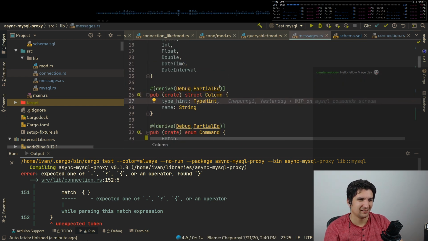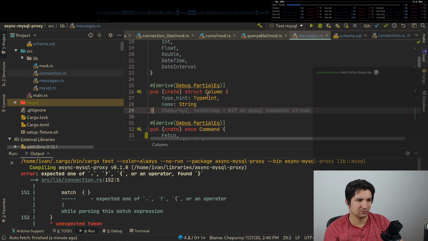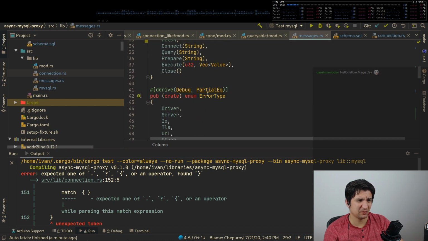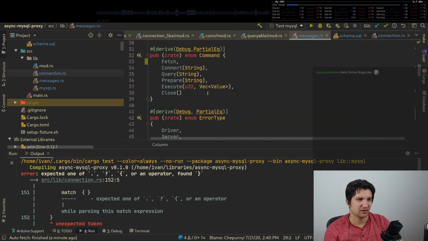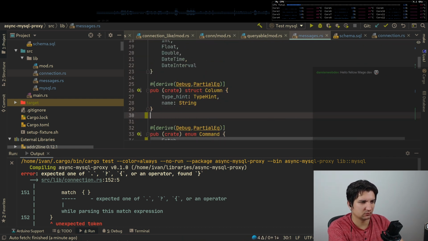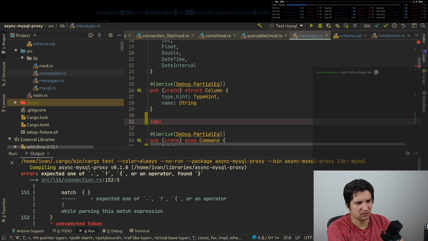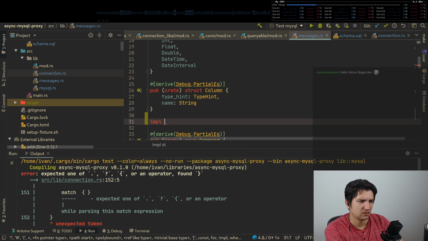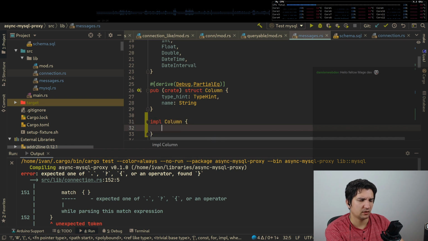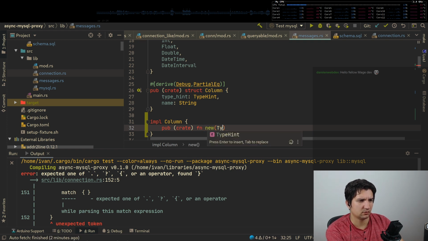Okay. I need to create an implementation for this column, right? So I need to create an implementation for column, and here I'm gonna create a pub crate level visibility function, new, with the name of the column.